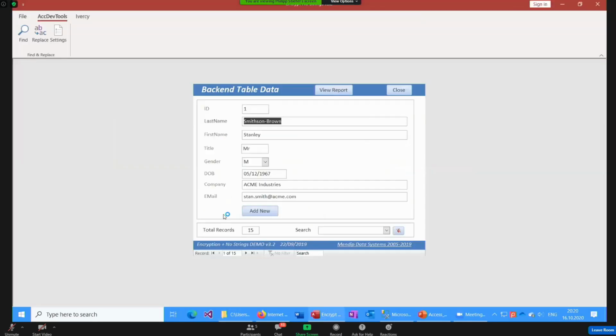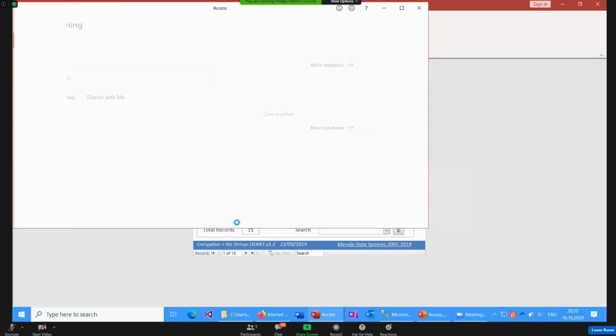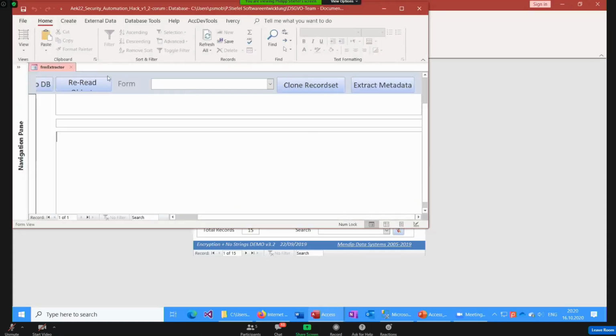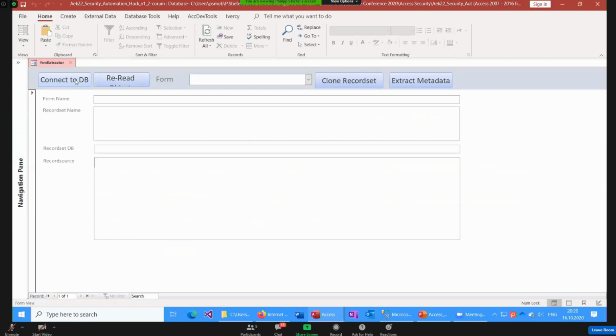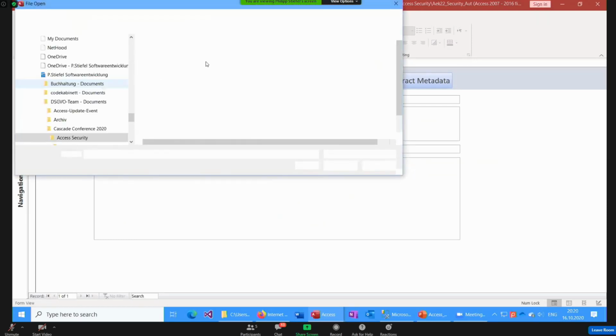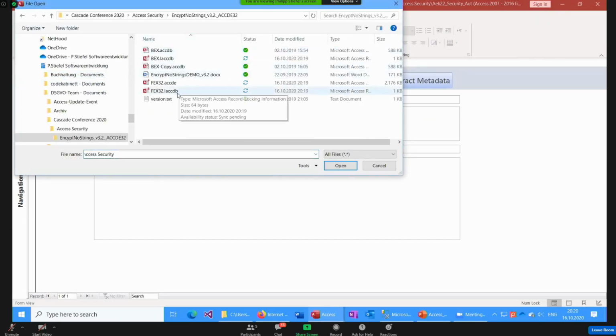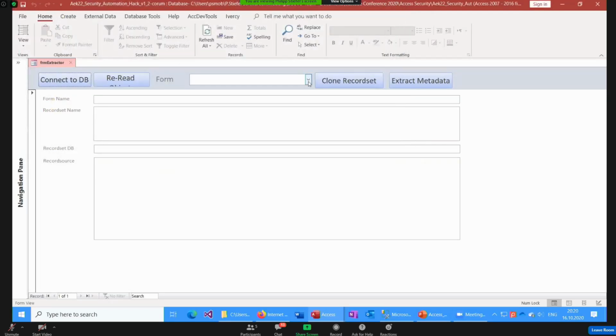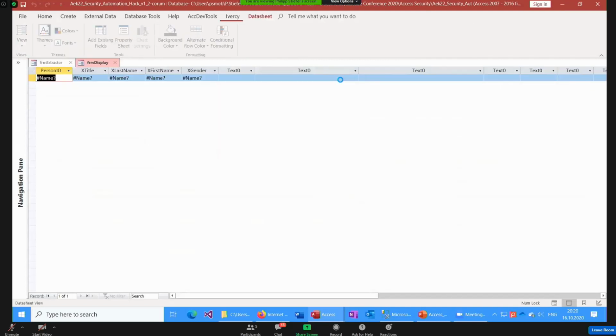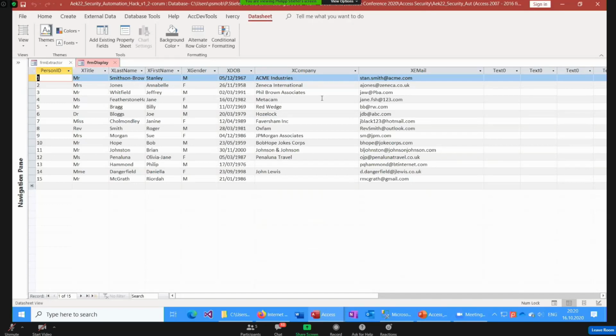I prepared a tiny other application that is using a tiny technique you are familiar with, but I'll show the details in a minute. What I do now is select the file that is the front-end file for the protected application, and that is the running instance that I'm connecting to here. I'm reading the list of open forms, and now I connect to the open form in the other Access instance and try to clone the recordset. And here we are. This is all the data in there.